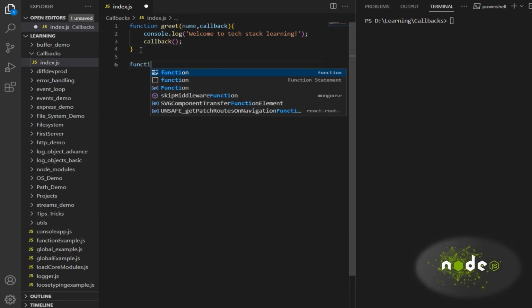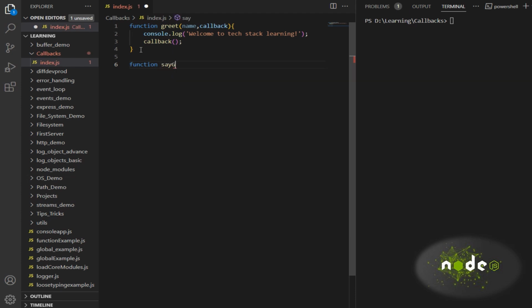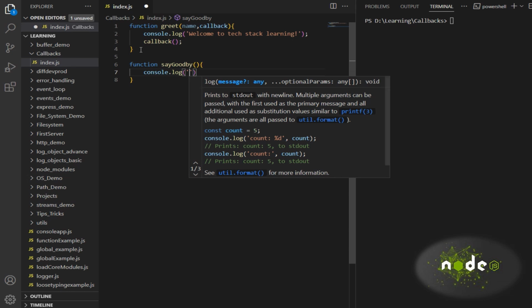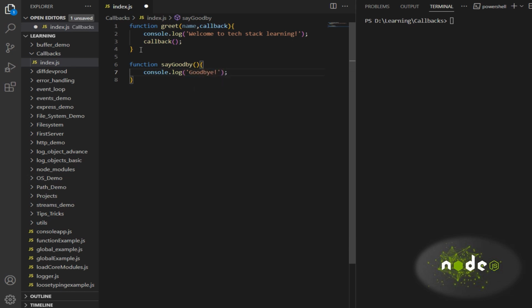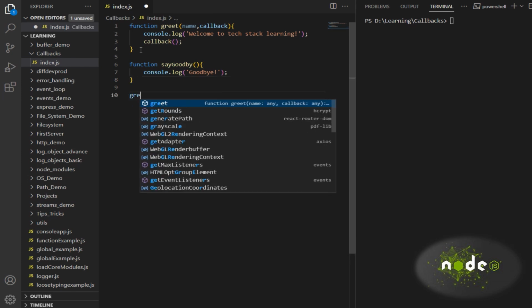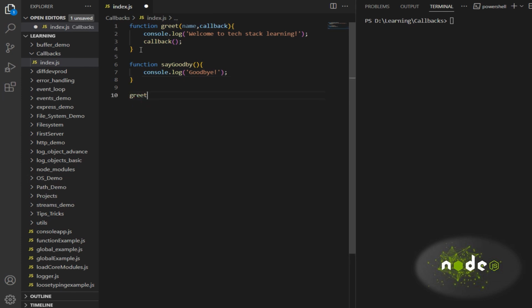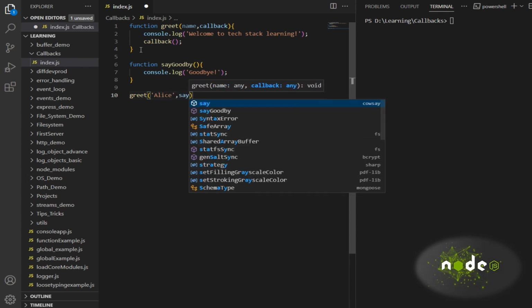Then I'll create a function sayGoodbye. Here I'm not having any argument, so I'll just print console.log of goodbye. Now let's use this. For the name, I think I'll just put Alice. Then I'm going to pass another function here, that is the sayGoodbye function.